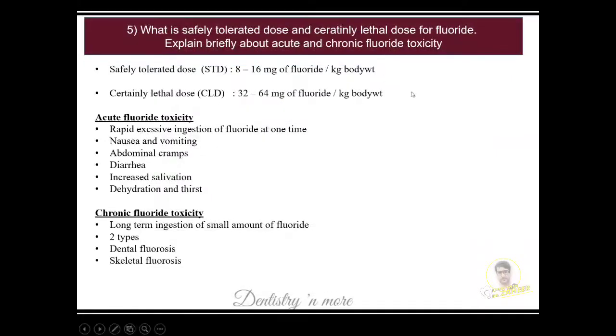Then what is safely tolerated dose and certainly lethal dose for fluoride. So this is also known as STD and CLD. So safely tolerable dose is 8 to 16 milligram of fluoride per kilogram, and certainly lethal dose, it is 32 to 64. STD is 1/4 of CLD. So acute dose is 5 gram. So if you consume 5 gram, there will be death.